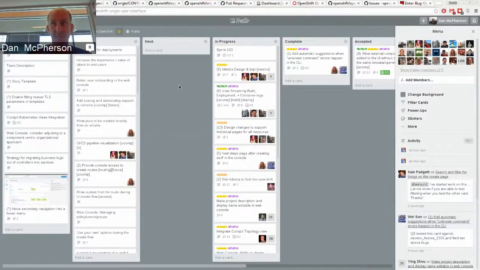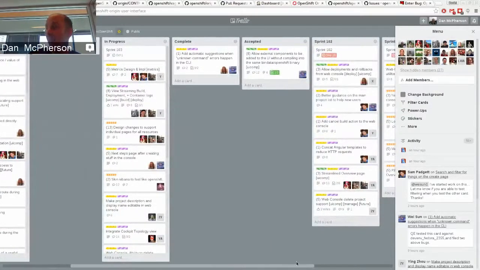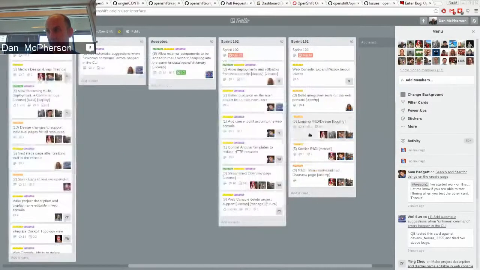The next list is basically the top of that backlog of the things that we're planning on working on for the next milestone. And then once we get past next, we start working on them to move into in progress. Complete and accepted are various stages of whether or not it's gone through QE. And then everything after that is a list of previous sprints. So that's a team board. I'm going to go back to the presentation.